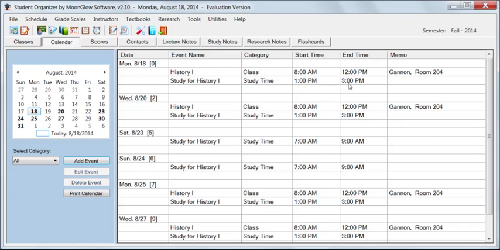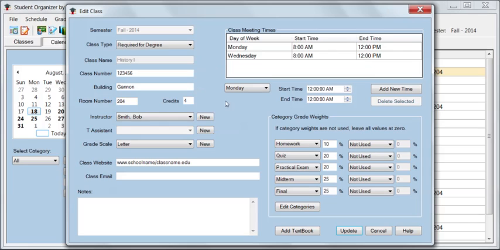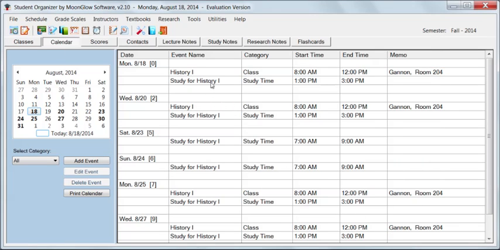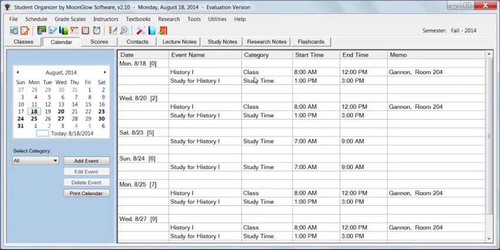And if you need to edit an event again in here, you can select it and click edit, or you can just double click on it. And the program knows that the item we clicked on was a class, so it opens the class form. Like here, study, if you double click on that, it'll open the study time form. So whatever category the entry is, the program will open the correct form for editing.